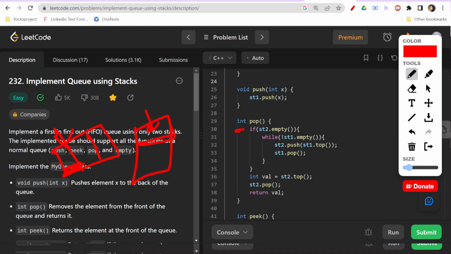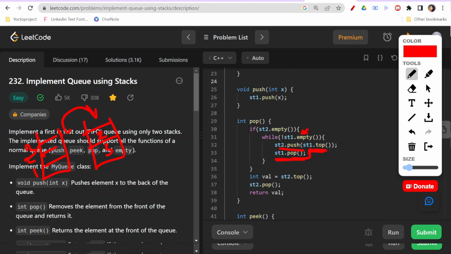So for that purpose, we will check if our stack 2 is empty and our stack 1 is not empty. In that case, we will keep pushing whatever is at the top of stack 1 onto stack 2, until stack 1 becomes empty, because we are going to pop out from stack 2. If two stacks are there and one, two, three are pushed, then what comes to the top would be one only, meaning the element which was pushed at the starting. And this is what we require in our queue also, meaning this would be popped out.